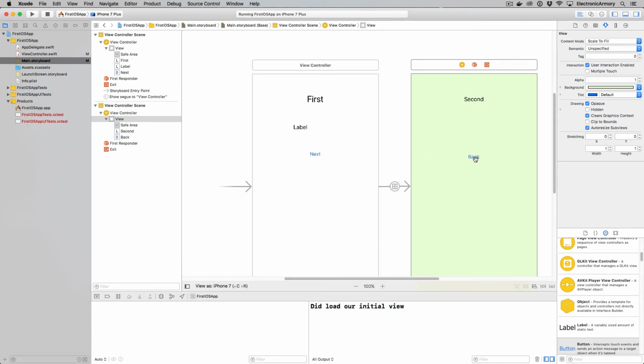Okay, so what we want to do is hit this back button. So what we could do is create another segue to show this, but I want to do something else instead. I want to actually do this programmatically. So once this second view controller is all set up, we have a back button here. We're going to actually create a view controller, which is in code, for this.